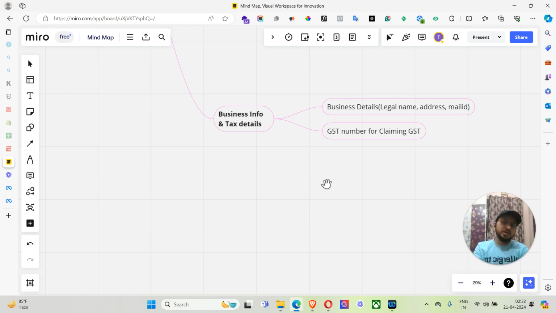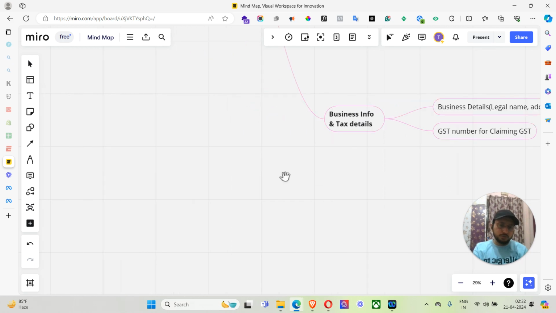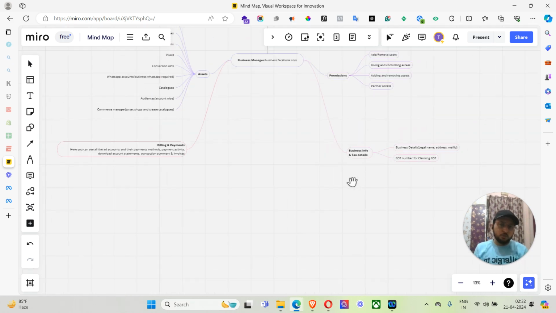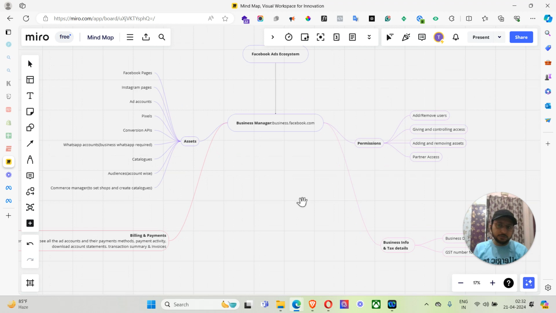You can explain to them that Meta is always going to charge you 18% on whatever ad spend you are doing. The best way is to upload the details in the business info section and upload your GST number, so you will have invoices with the GST number of your business. You can use those invoices and account statements to claim that GST back, right? So this will be the whole walkthrough around business manager.